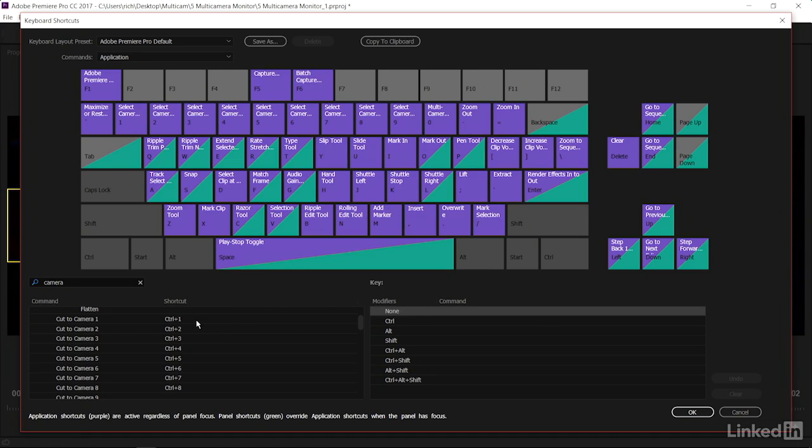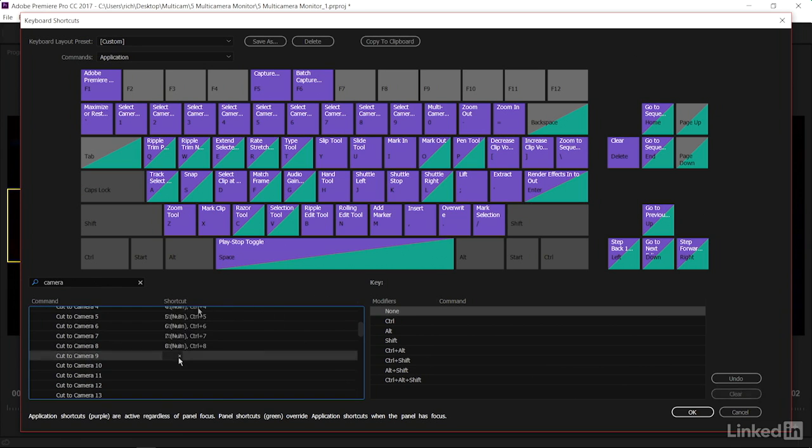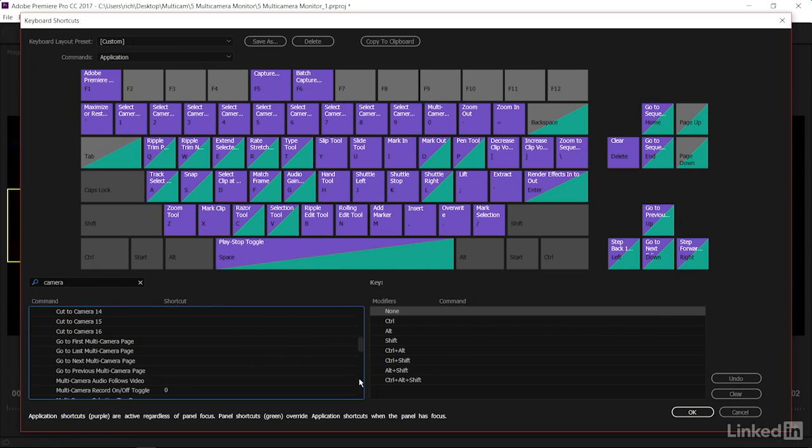So I can just double click and add another keyboard shortcut. In this case, I'll press the 1 key on the number pad, and you see it adds it in. Let's go ahead and keep doing that for the rest. Just click in the empty space, and it will keep adding them to your shortcut list. There we go.